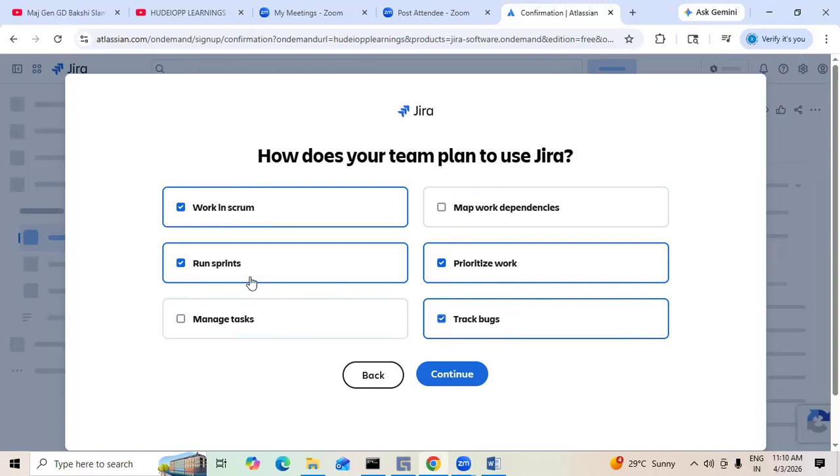Managing the task, because again, if you're talking about tasks and subtasks, when you follow Kanban, we follow that. When you are following Scrum, we write user stories. That's the reason why I'm not selecting managing the task. Next, mapping work dependencies I have also not selected. These are the four things I have taken: working in Scrum, run sprints, prioritize work, and tracking bugs.